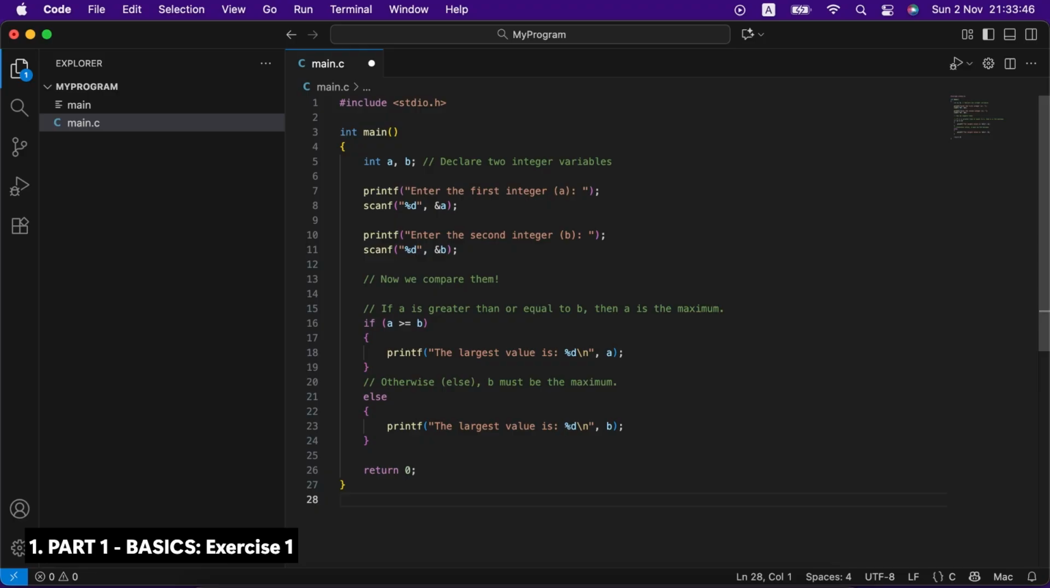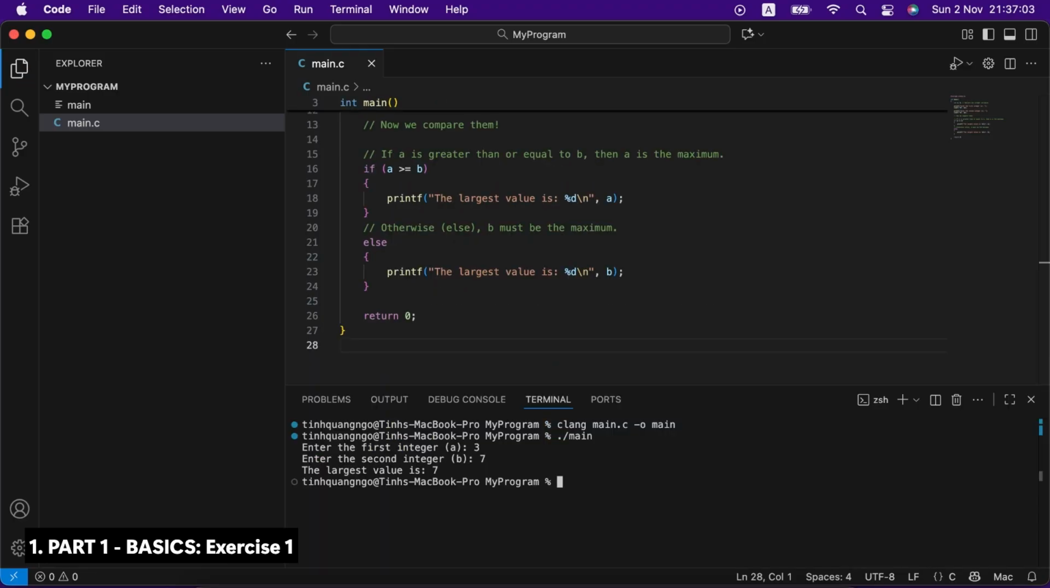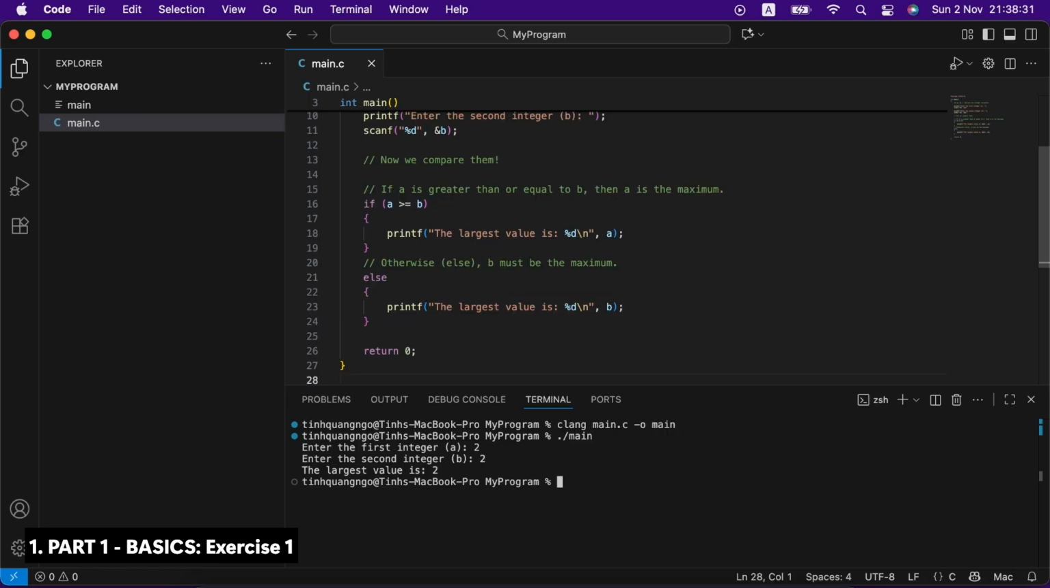Let's trace the logic with the examples. Example 1. Input a is 3, b is 7. The condition is checked: is 3 greater than or equal to 7? This is false. The program skips the if block and runs the else block. Output: the largest value is 7. Correct.